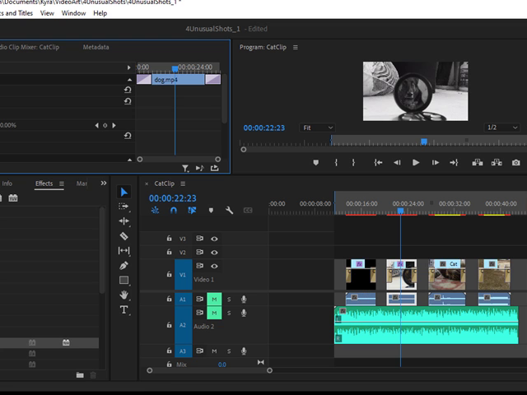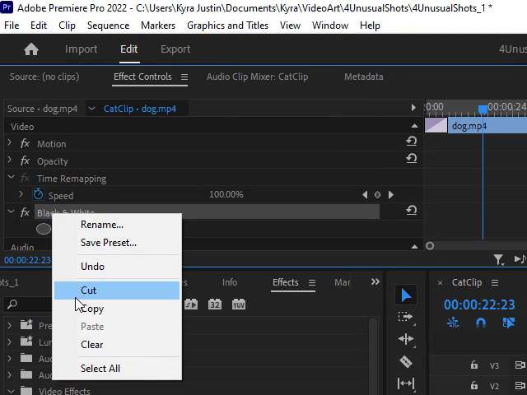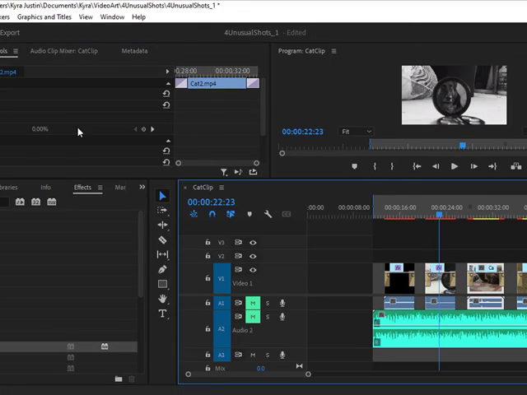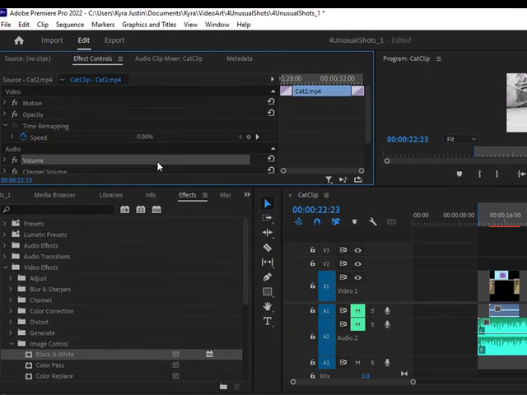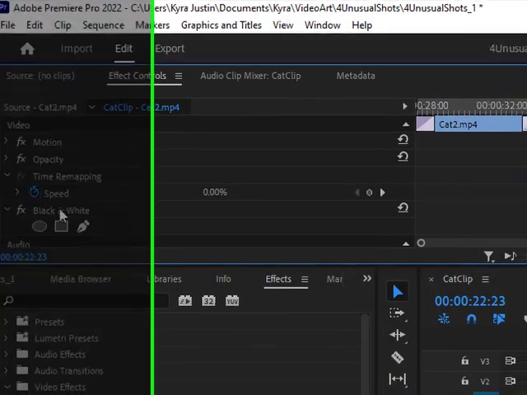One thing is you could right click in your effects control panel and copy an effect, and then you could select another clip and paste that effect into here. And so now it'll have the same things here.